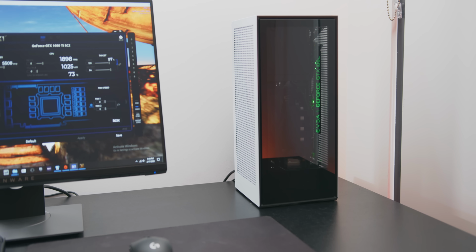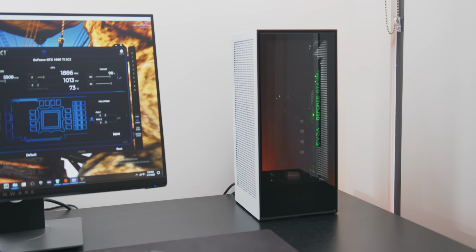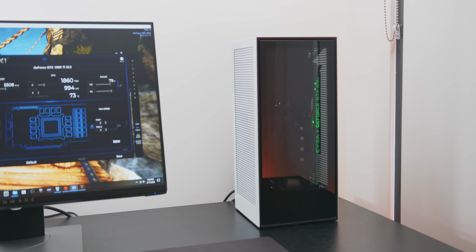Also, if you haven't seen my video on GPU undervolting yet, I'd highly recommend checking that out if you are considering this case. You can drop up to 10 degrees by just dialing in a manual voltage profile in MSI Afterburner. I'll leave a link to that down in the description.